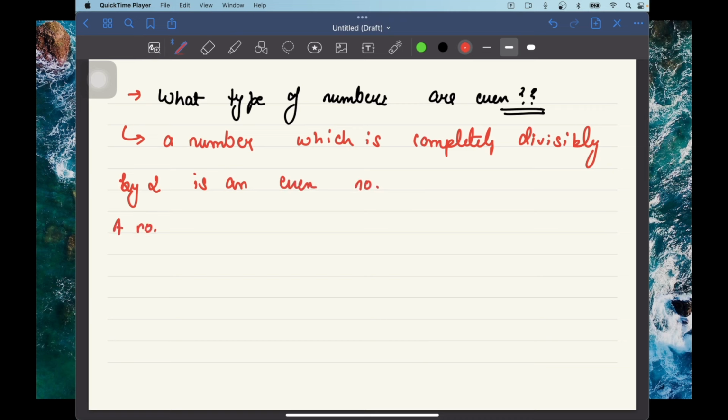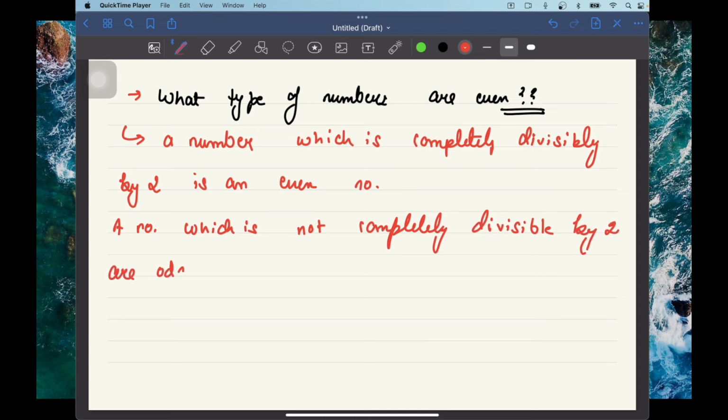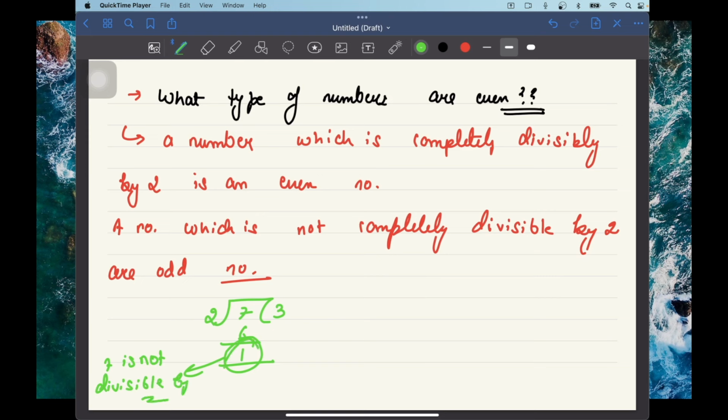A number which is not completely divisible by 2 is an odd number. For example, let's say we have the number 7. If I try to divide 7 by 2, 2 threes are 6, and we get a remainder of 1. Because we got a remainder of 1, 7 is not divisible by 2. That's why you got a remainder of 1.